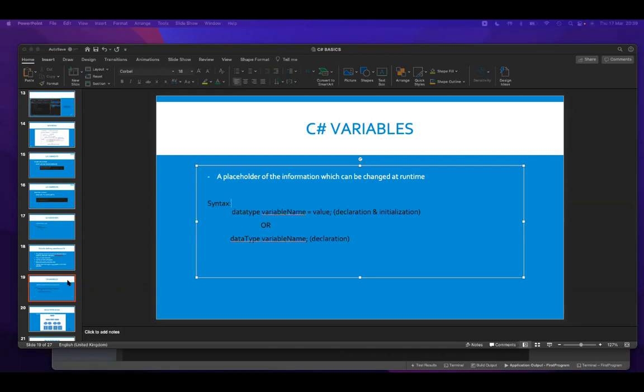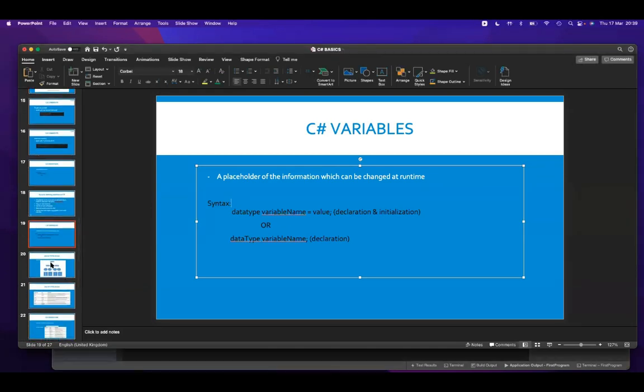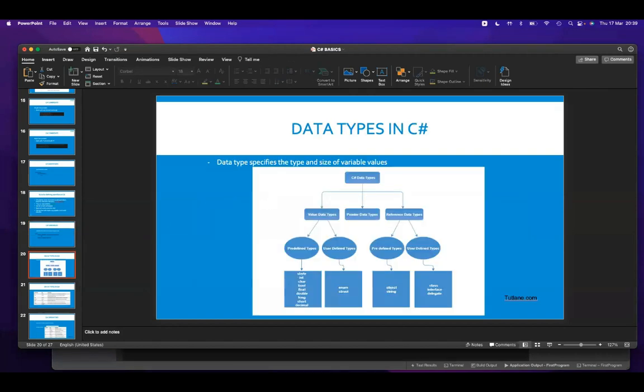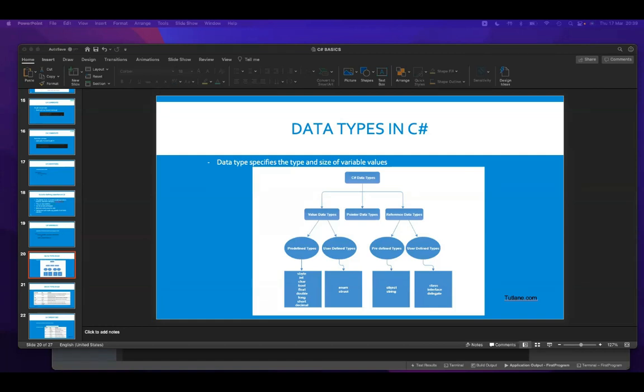Right, so the next thing we're going to look at is what we call data types. So when we hear the word data type, data types in C# basically specify the type and the size of variable values. And we have different categories of data types. We have the value data types, the pointer data types, and the reference data type. So we're going to be focusing on the value data type and most especially the predefined types.